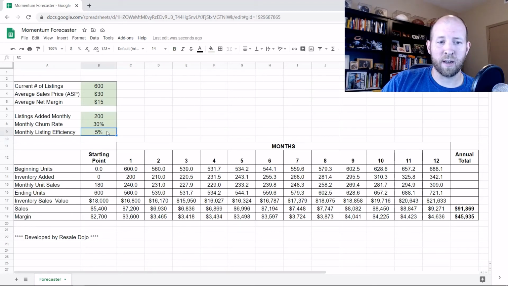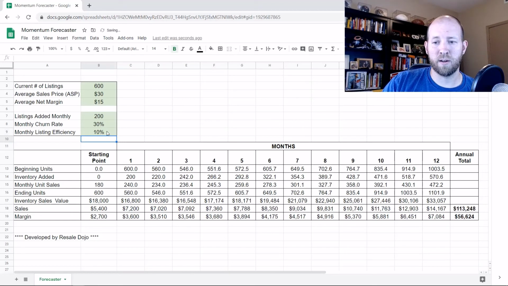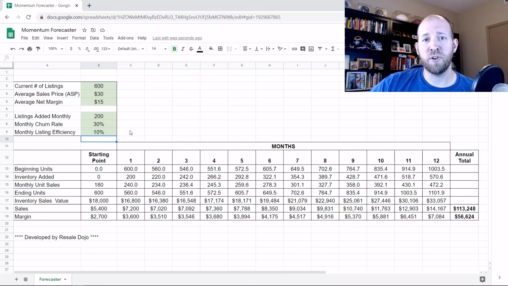Now let's even look at 10%. See, look at that. If you're at 10%, you're already over $113,000 in sales every year down here, and then you're at $56,000 in margin. So that's why it's so important for you to be adding some type of efficiencies to your processes in your stores.